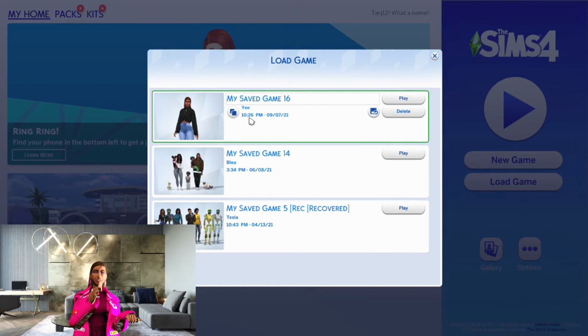So we're going to start off with importing your sim from the gallery. You're going to want to make sure that the clothes and makeup have been done and saved before you exit to the main menu.